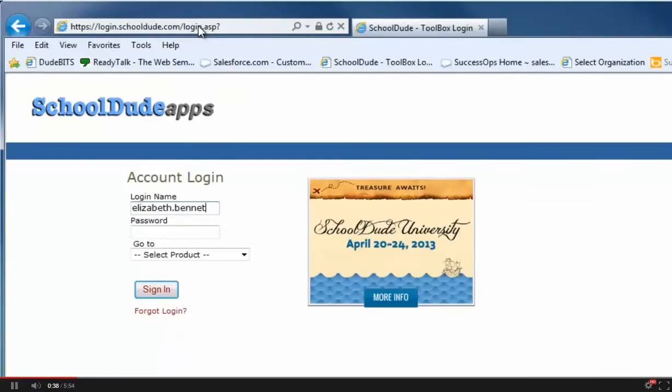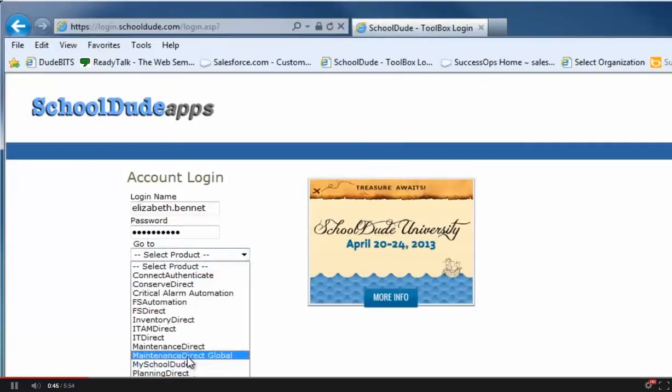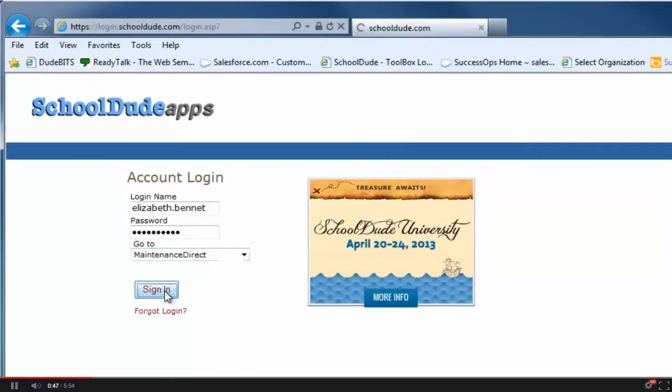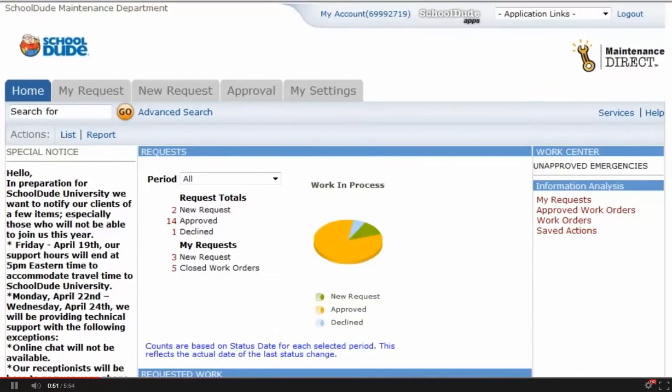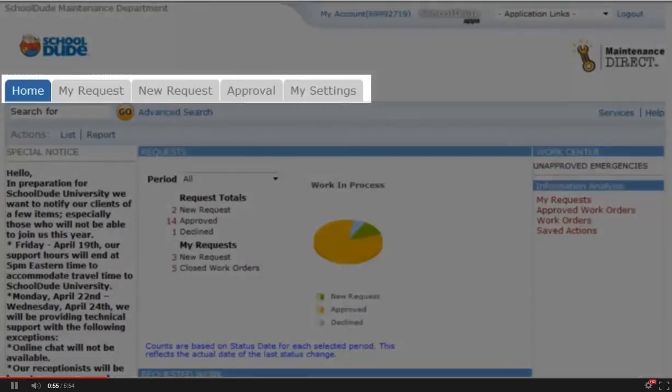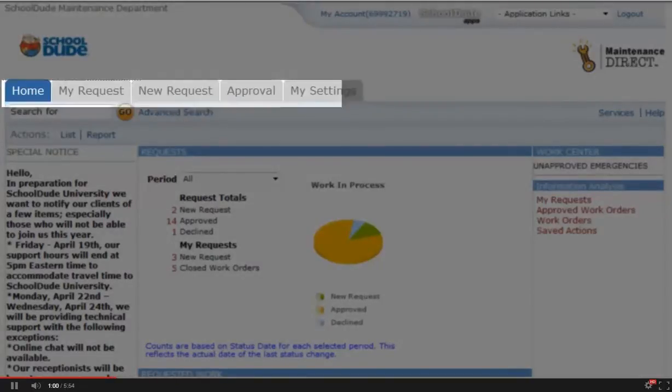You may have a generic password the first time you log in, and the system will prompt you to change your password to something more personal. Make sure Maintenance Direct is selected in the drop-down box, then click Sign In. You will automatically be on your Maintenance Direct Site Administrator homepage. You will also see other tabs at the top of the screen for the My Request, New Request, Approval, and My Settings pages. We'll go over those later.